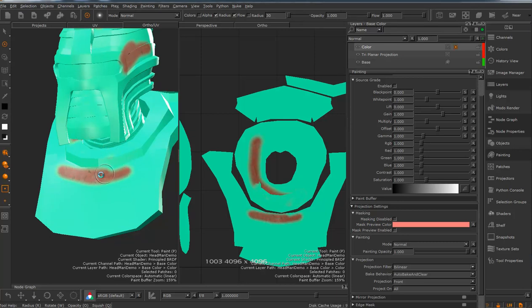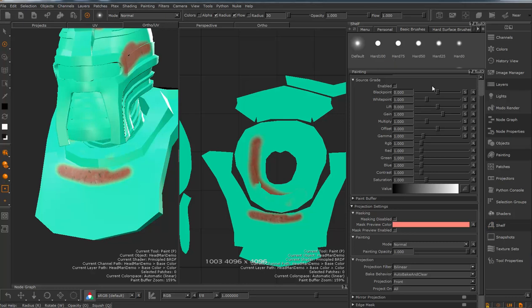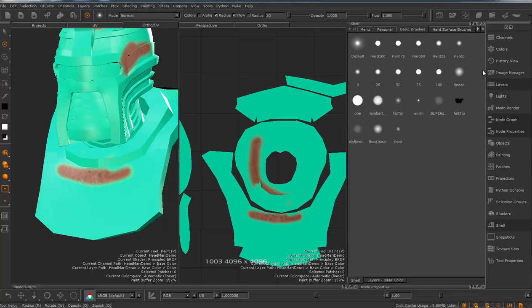And something else that might look cool is if I change brushes. So go over here to the shelf, and let's close this down.